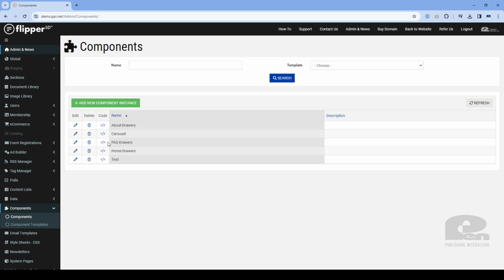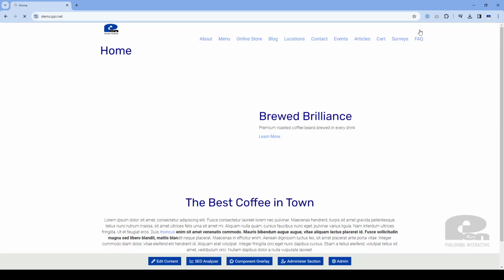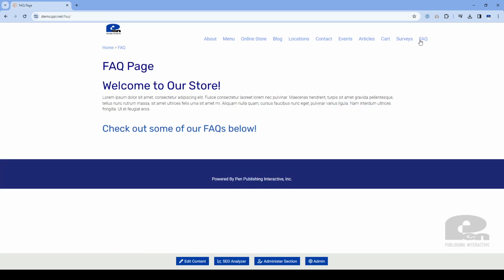And then next, what we're going to do is go right here under Code. We'll hit Copy to Clipboard. This will save the code to the clipboard, and then we'll go ahead to the page that we're going to want to put the drawers on. Since we're going to be putting this on the FAQ page, we're going to go to that page.